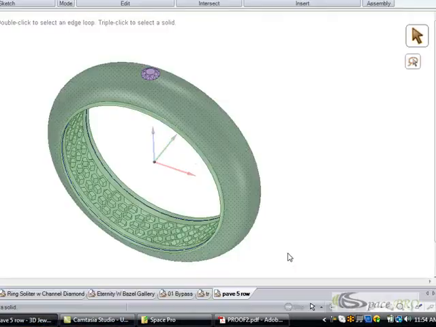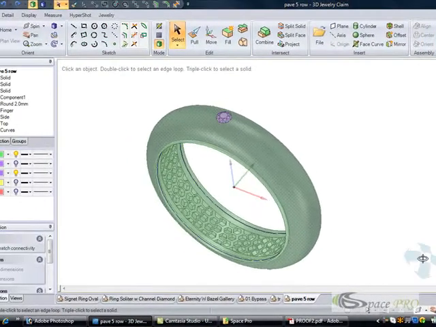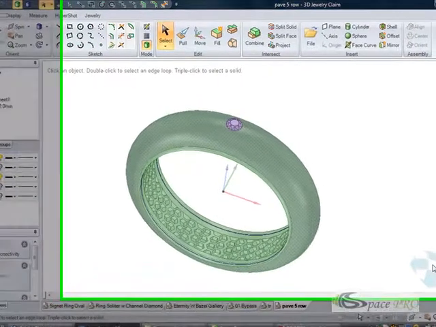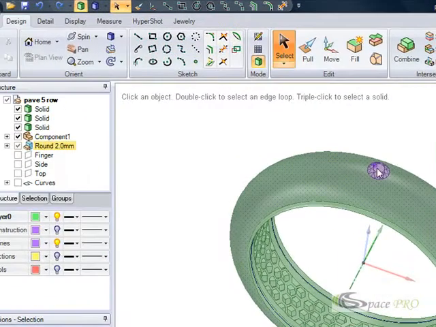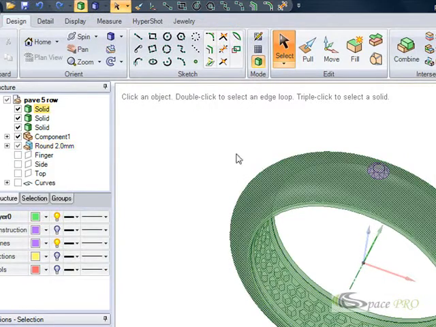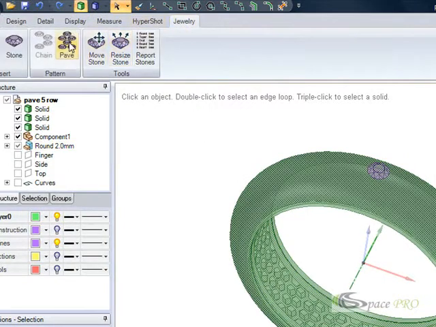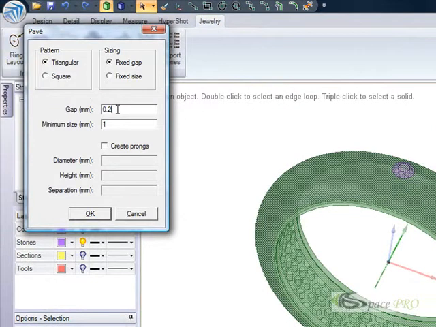I'm about to show you the ring. This is what we call the magic of 3D CAD. By selecting the gem and the surface, in the jewelry section we have the pavé. We can set the gem spacing between the stones to 0.1. My main stone is 2 mm. I want the smallest one to be 1 mm.